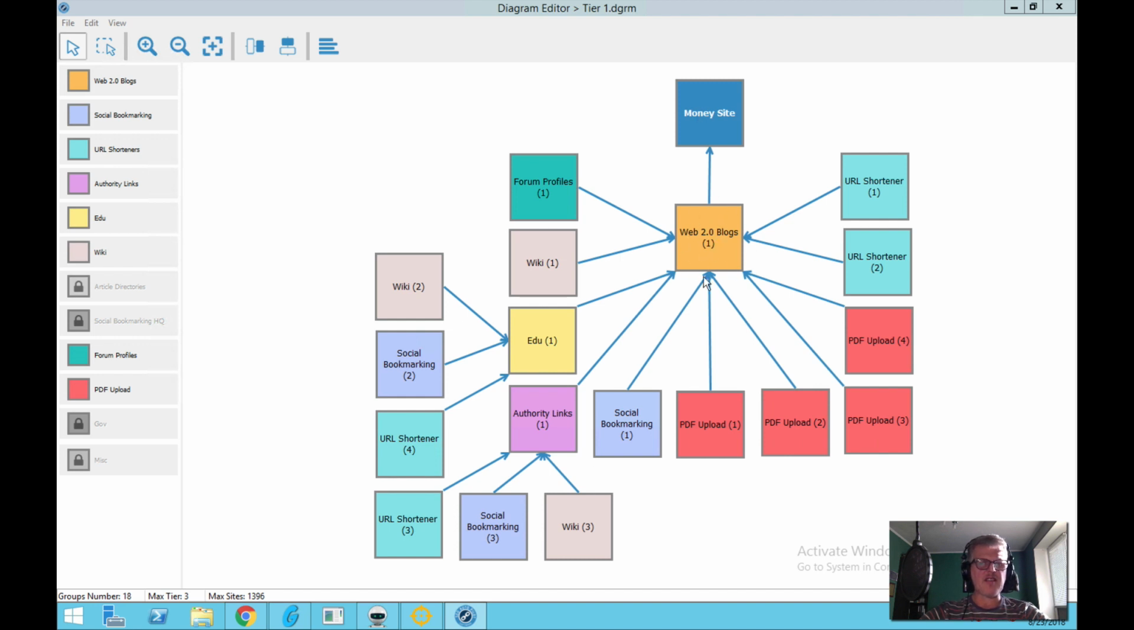So basically this is the blog, and then it's got forum profiles linking to it, wikis linking to it, edu links linking to it, authority links, social bookmarks, PDFs, URL shorteners. And then these edus are being backlinked with URL shorteners, social bookmarking and wikis, and the authority links are being backlinked as well.